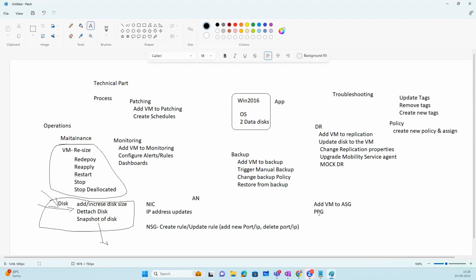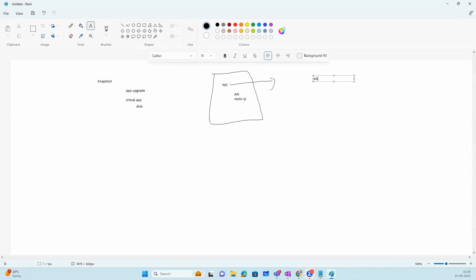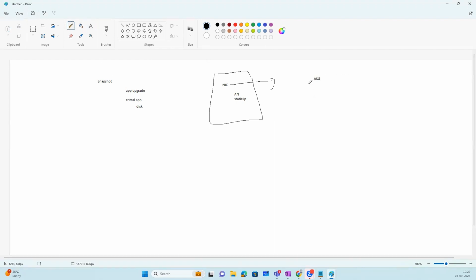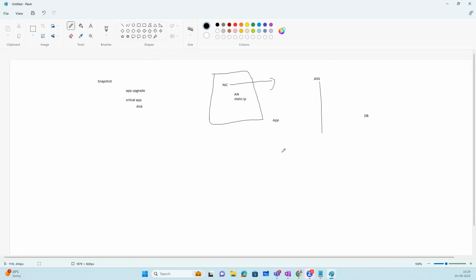VMs to ASG and proximity placement group, what is the ASG? It's an application security group. Okay, so this is used to reduce the number of rules in the network security group rules, right? So you have the application stack, and you have the database stack. Okay, you have 10 application servers here, and you have the 10 database servers.